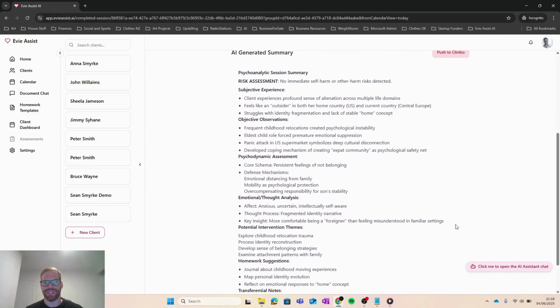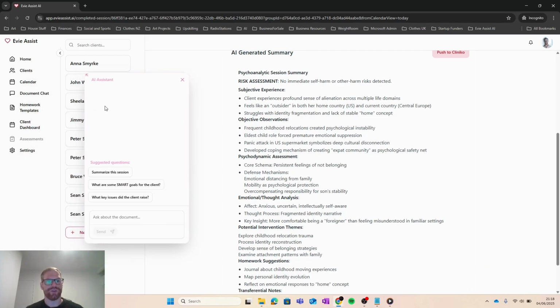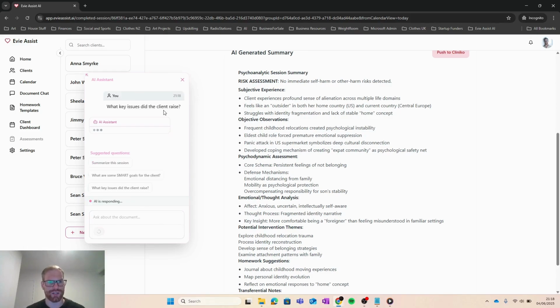Anyways, let's say I forgot some details of the session. So I'm going to click on this button here again to open up the AI assistant chat. This time it does not provide a summary, but we have a few suggested questions like summarize the session, or what are some SMART goals for this client, or what key issues did the client raise? So let's try what key issues did the client raise and see what the assistant comes back with.